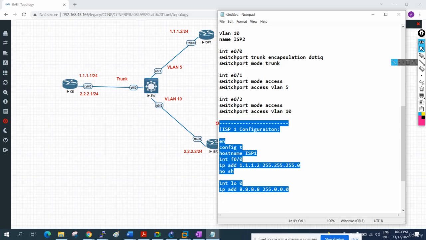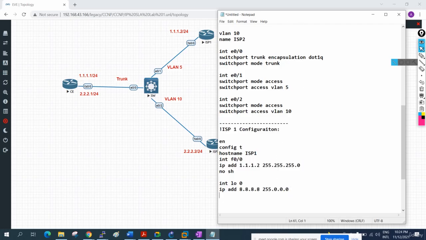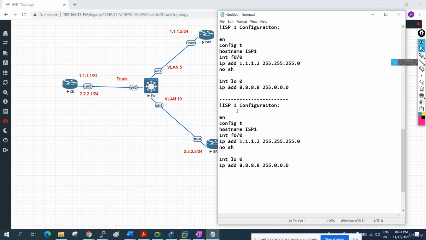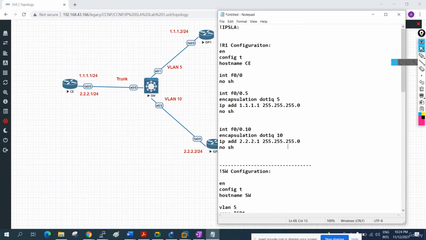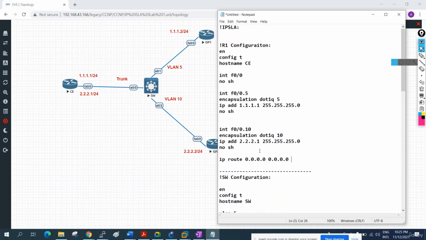Now I will do the ISP2 configuration. This will be 2, and this will be 2, and this will be 2 only, 2.2.2. All other things remain the same. So this is the ISP2 configuration. Now I need to create the default route also, so I will write IP route 0.0.0.0 0.0.0.0 and then the next hop. What is the IP?